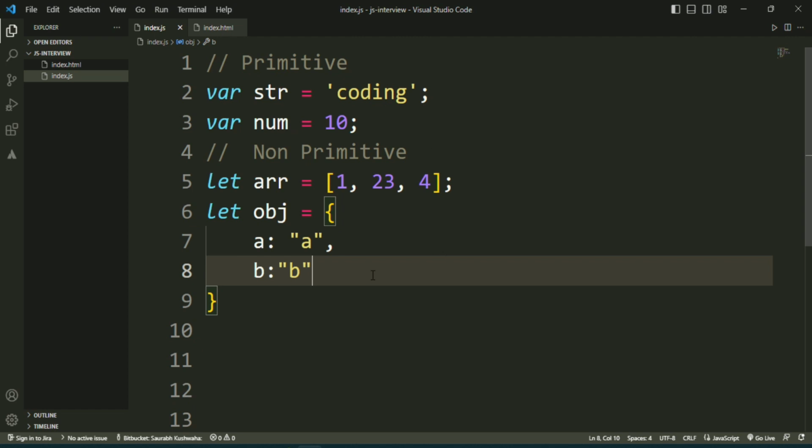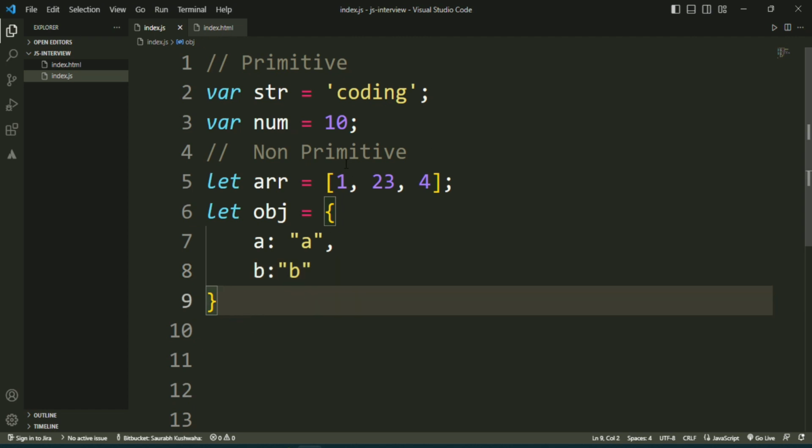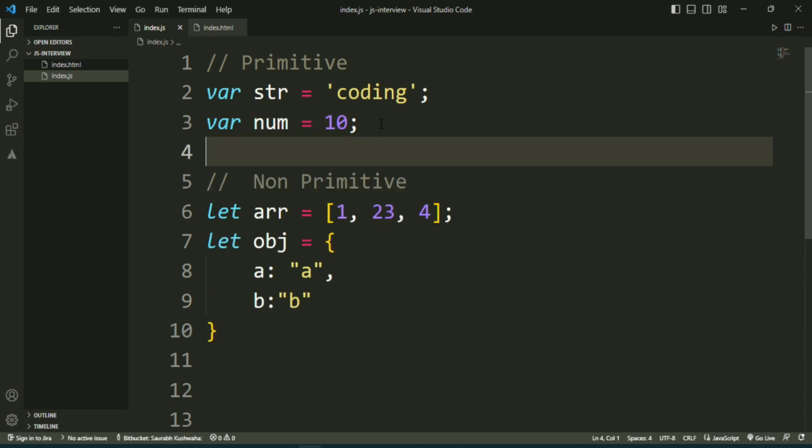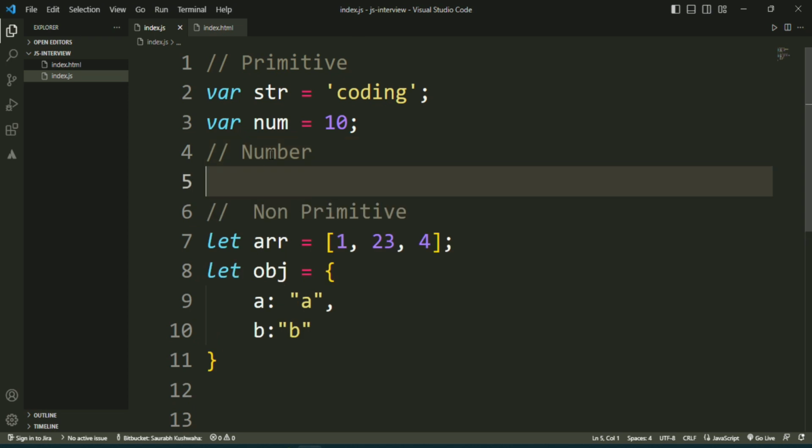I hope you get the point of what primitive and non-primitive data types are. Now let me tell you how many primitive and non-primitive data types there are. The first one is number. Number is a primitive data type. The second one is string, which is also a primitive data type.